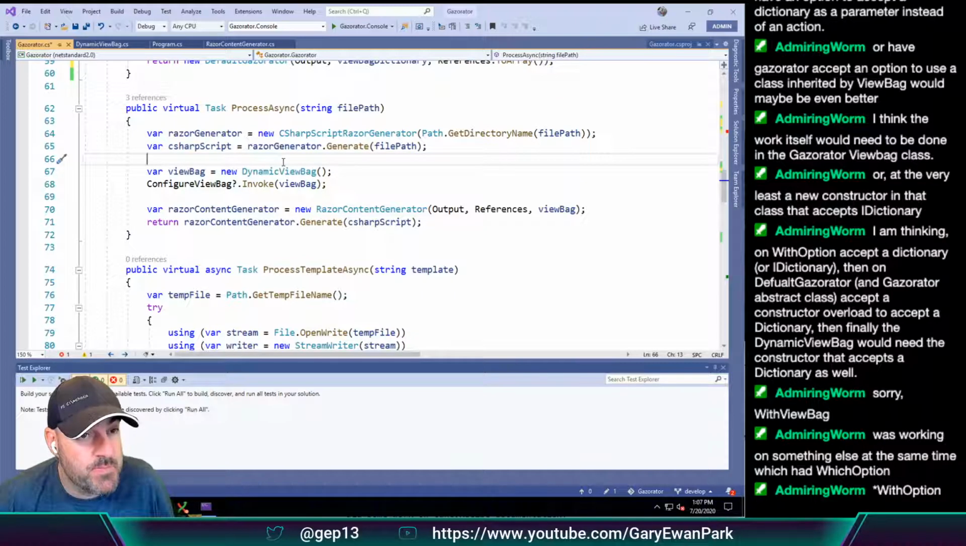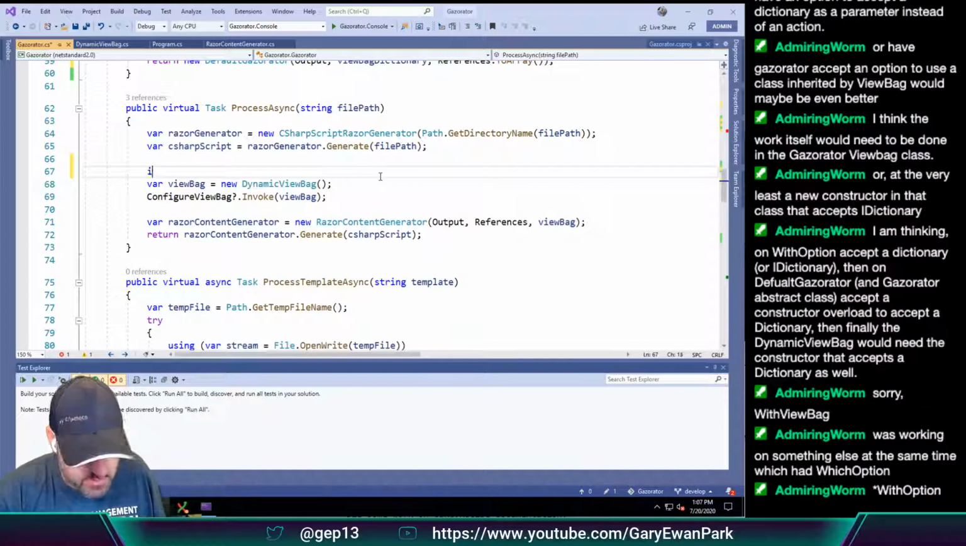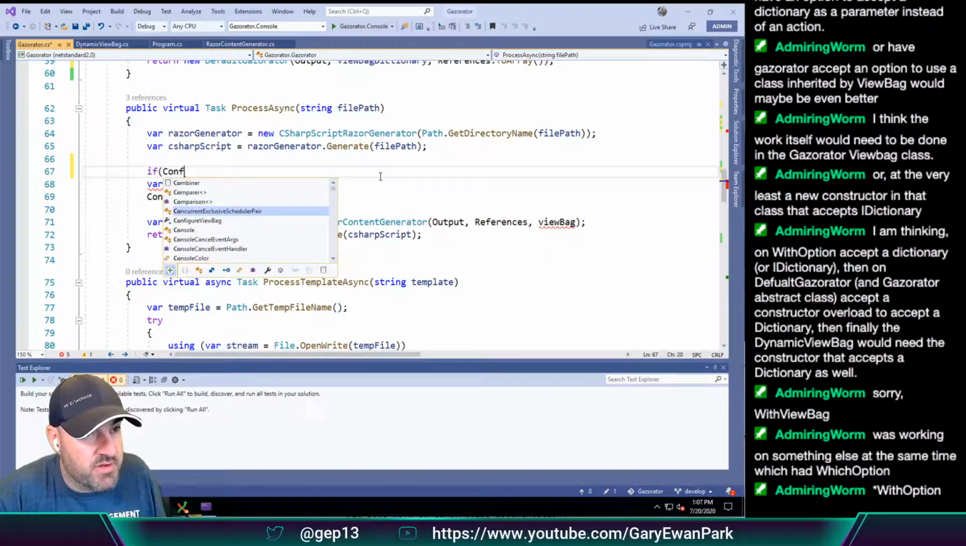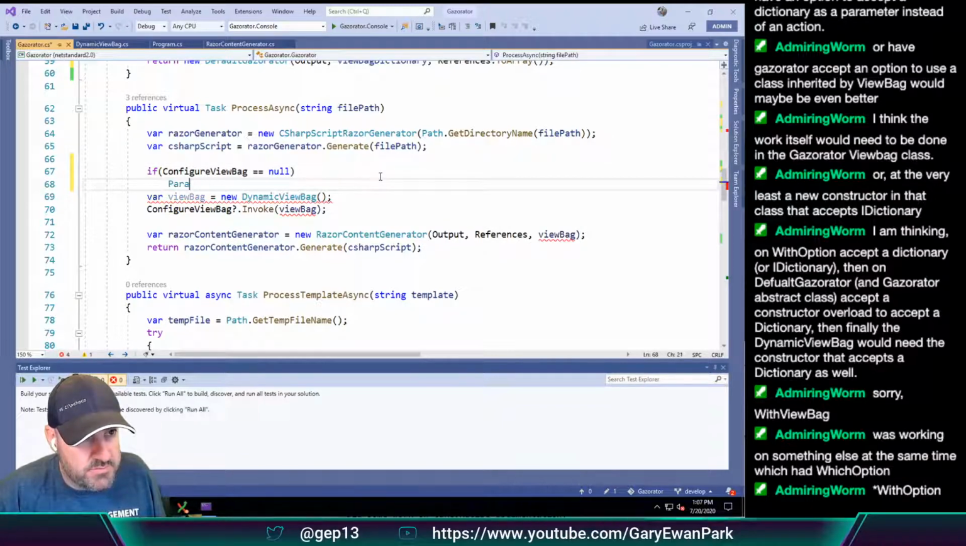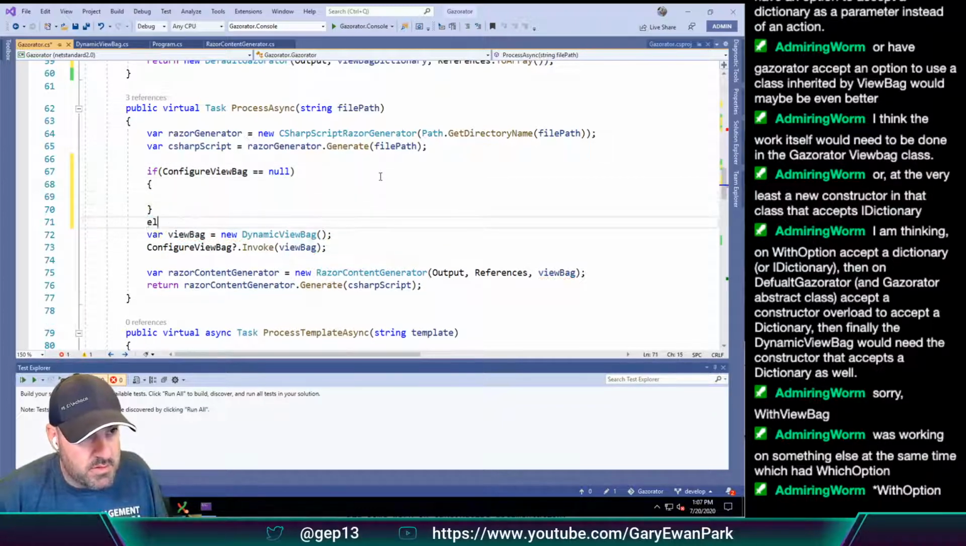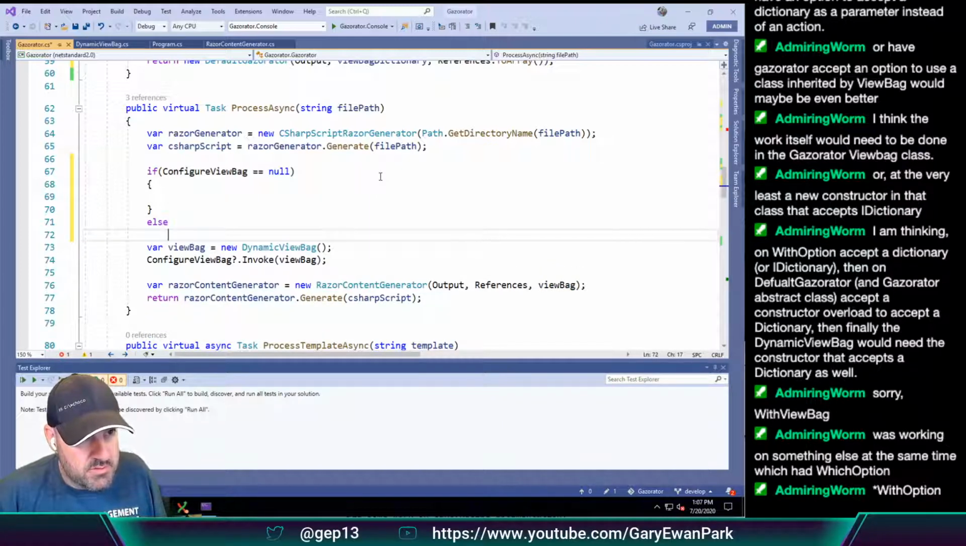So then we would say, if configure view bag equals null, then we do stuff. Else we do this stuff.